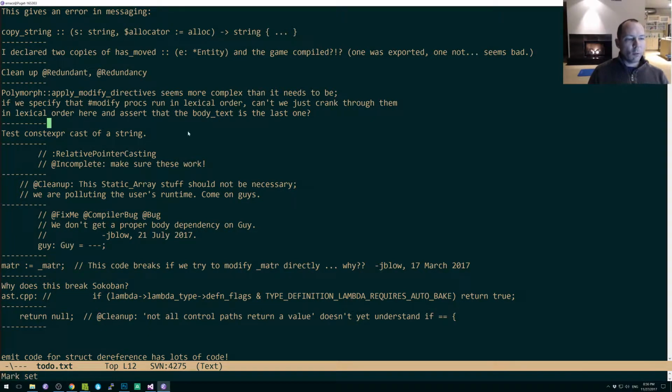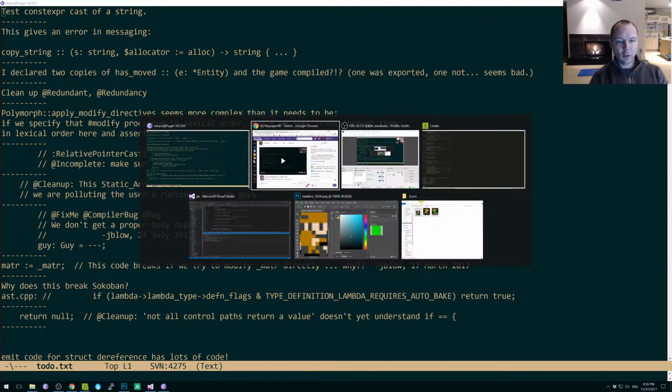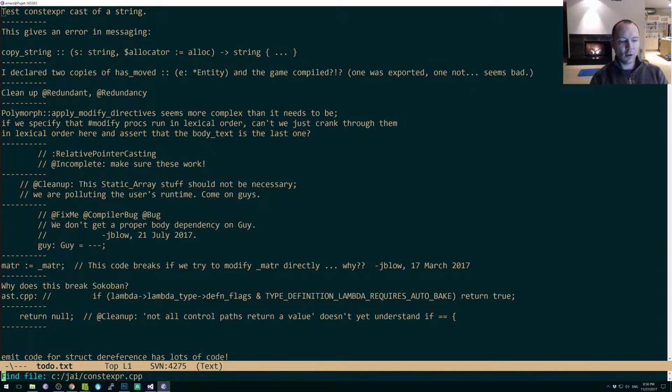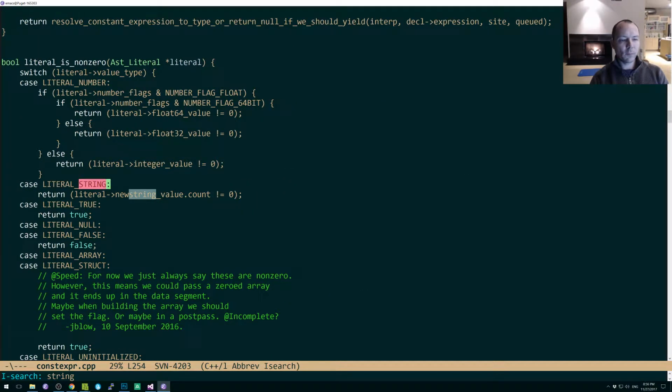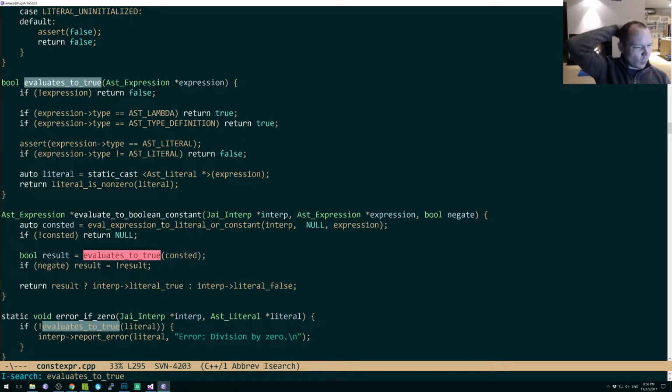I'm going to try to figure out what I meant by test const expr cast of a string. What does that even mean? Let's look into here. String. That's the only thing about strings in const expr, that they're non-zero. So really, yeah, this is for like evaluates to true, but I know that that works.